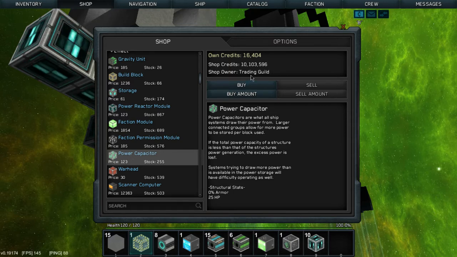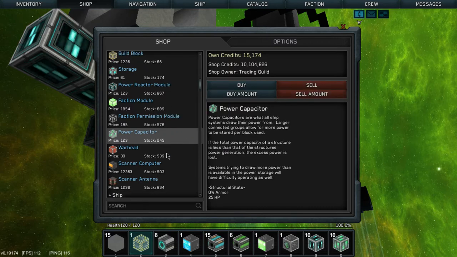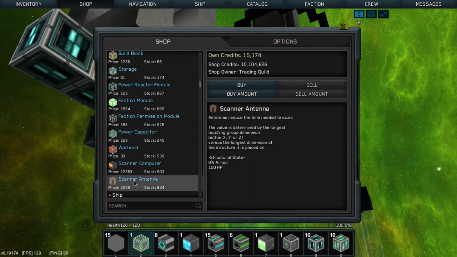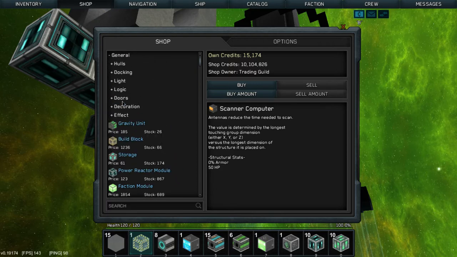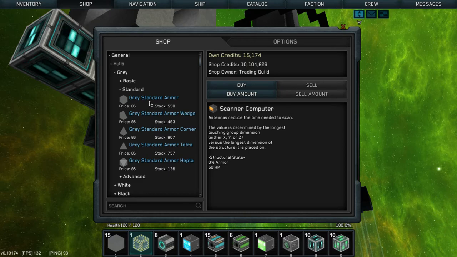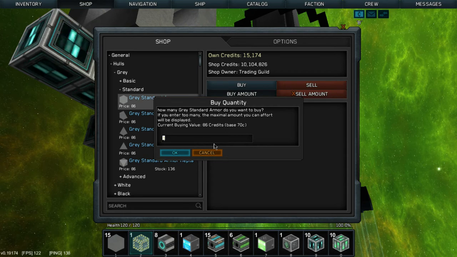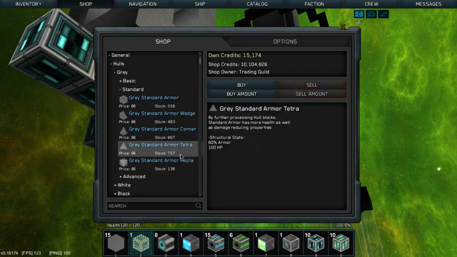So this is what I want to buy as well. I want to buy 10 of these guys. We just need a small amount right now, and we'll worry about adding more later. What's this for? Scanner antenna. Reduce tiny scan. Huh, I wonder what this is for, a scanner. Interesting. Okay, I think we can buy some hulls. Standard gray armor. I might buy a lot of these, unfortunately. Let's buy another 25. Yeah, I'm getting below my money, but that's okay because we're going to be harvesting.